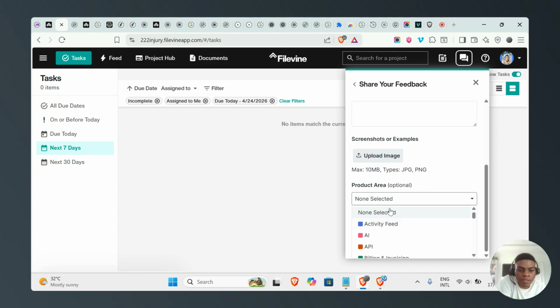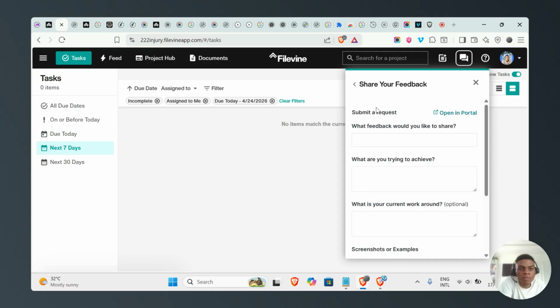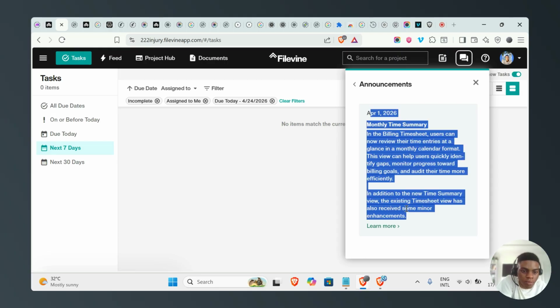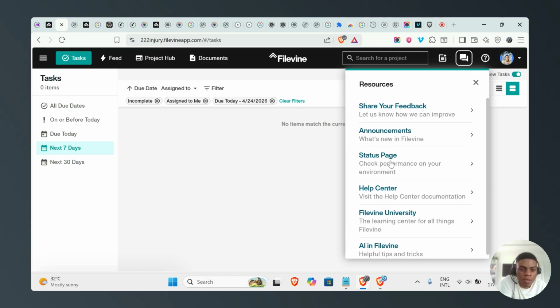You see that, they list all the product areas, so that's how they can easily reach out to you. And also you can open your portal, and another one is announcements also. So under the announcements, you can see this is the word new in their platform, so you can easily see what's new.